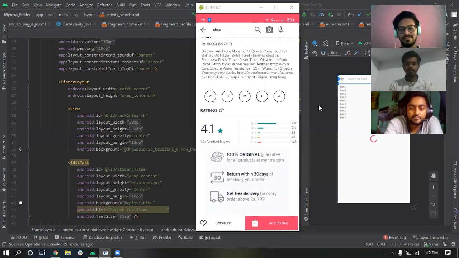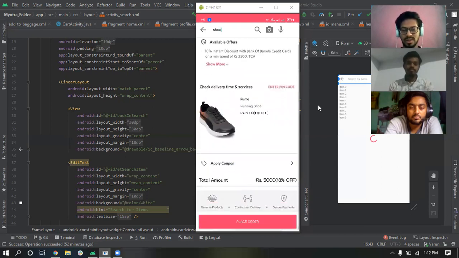There is a thing that we implemented: if we haven't logged in, the app shouldn't allow us to add to the cart. So let's add to the cart. So yeah, we have to select the size first, then we added this product successfully in the cart.